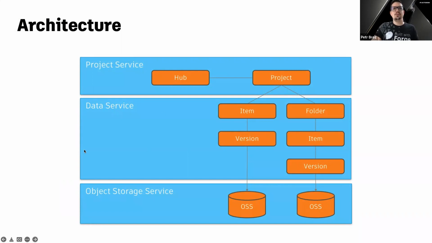Today, we're going to start using the additional layers of the architecture. So we're no longer just going to be working with flat lists of objects in a bucket, but we're going to start iterating or enumerating the different hubs, projects, folders, items, versions, and things like that, which ultimately, these specific item versions, document versions, they still point to an object sitting somewhere in a bucket.